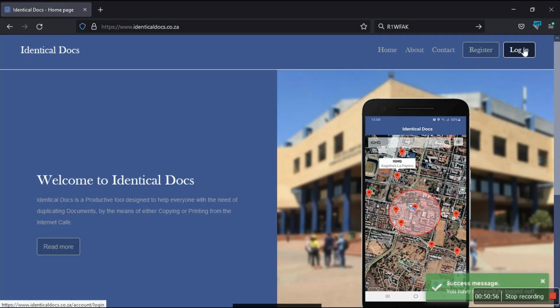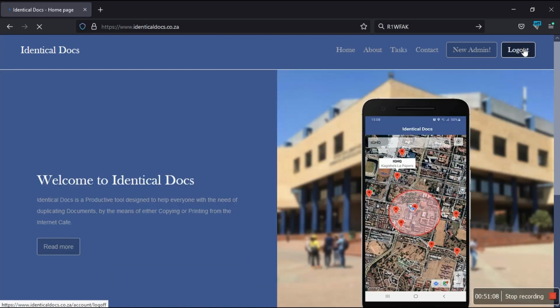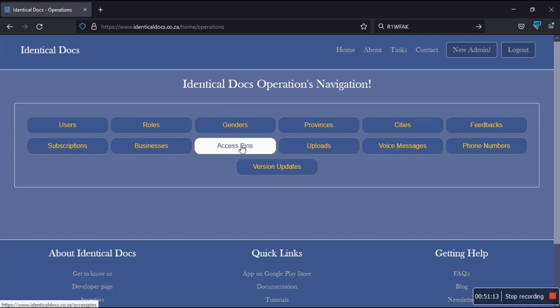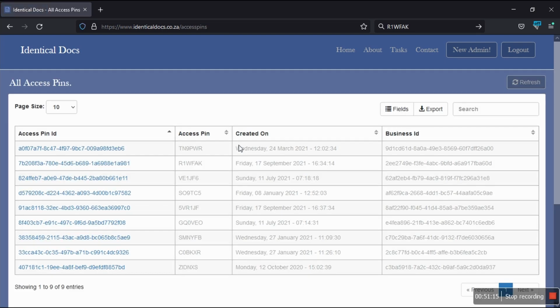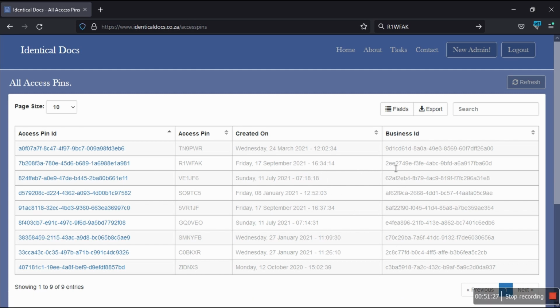So let's go back as administrator, and you can see it's very fast, and I love that. My laptop is very, very fast. Again, insane, ridiculous, long administrator password. There we go. I'm authenticated. Go into the tasks and go to access pins to see those two generated. As you can see, access pin was generated Friday 17th, today being the 17th of September. Time 16:34, a couple of minutes ago. As you can see, for this business ID, I still need to change this to be business name. There's a little bit of bug there.